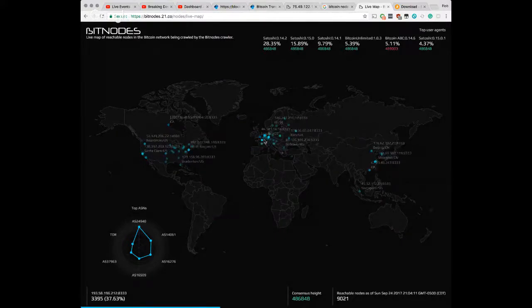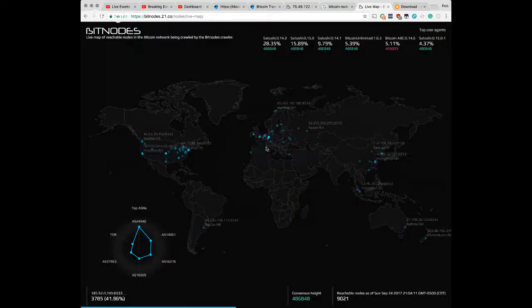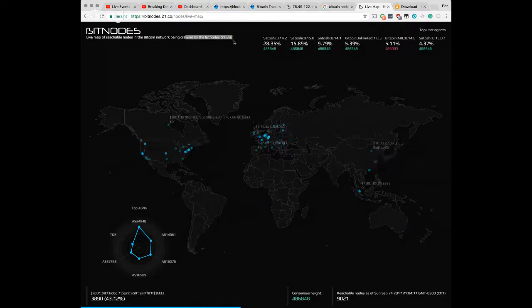And basically every node has a list of broadcasting. Those are all full nodes, right? I'm not sure if they're just full nodes. They're just reachable nodes, as it says here in the Bitcoin network, that are being crawled by the BitNodes crawler. So just this particular website.